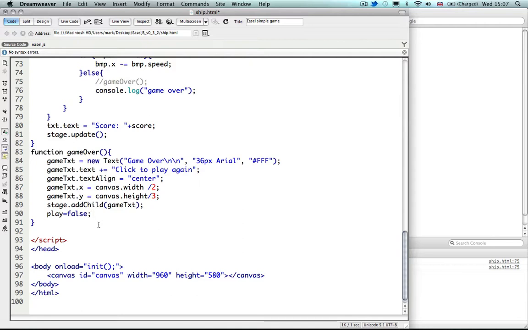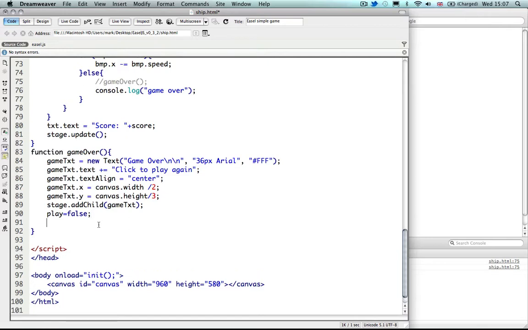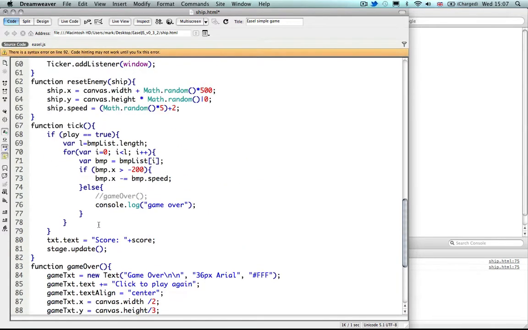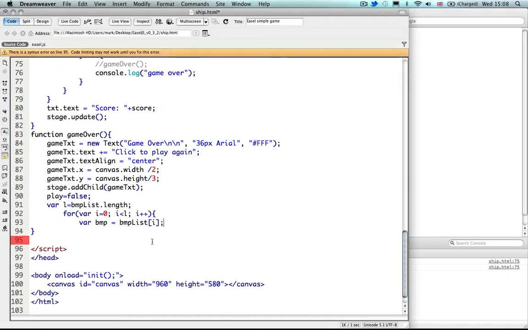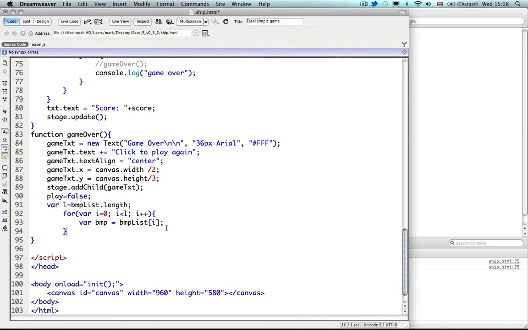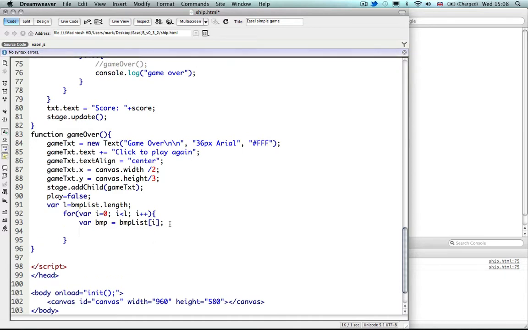And in fact, what we're going to do at this point is have another var l equals, actually we can probably grab it from up here because I'm going to use exactly the same technique as this here. Let's copy and paste that because that will make it quicker. Close the for loop, and for each one of those that we've got, we're going to call reset enemy to reset them. Cool. So that's done.